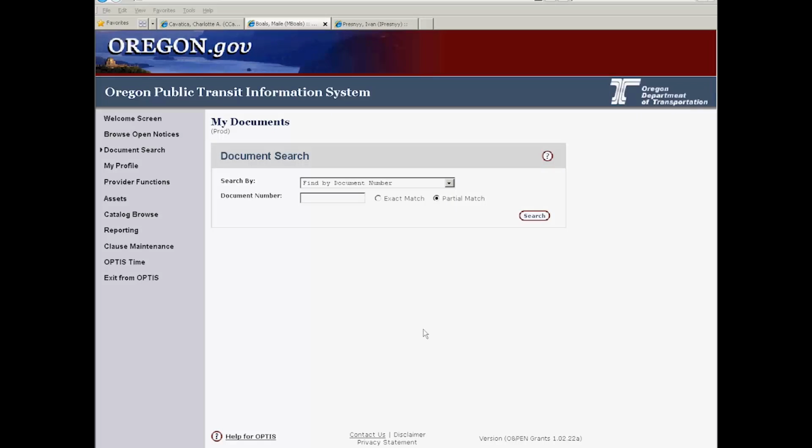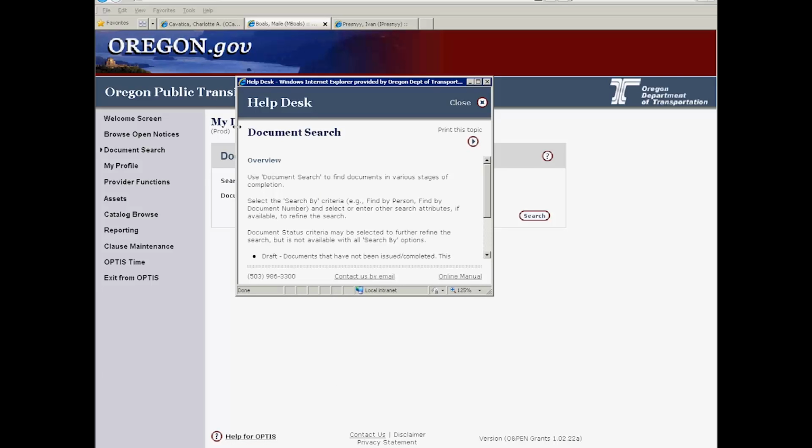Cool. Okay. There's this help for OPTIS icon, which I showed you earlier. One thing I didn't show you is once you open this, there's hopefully some helpful information in there, but there's also an online manual that's a live link that you can click on.